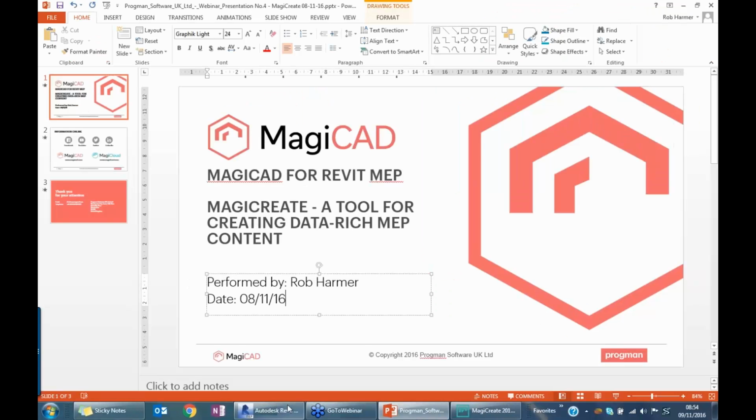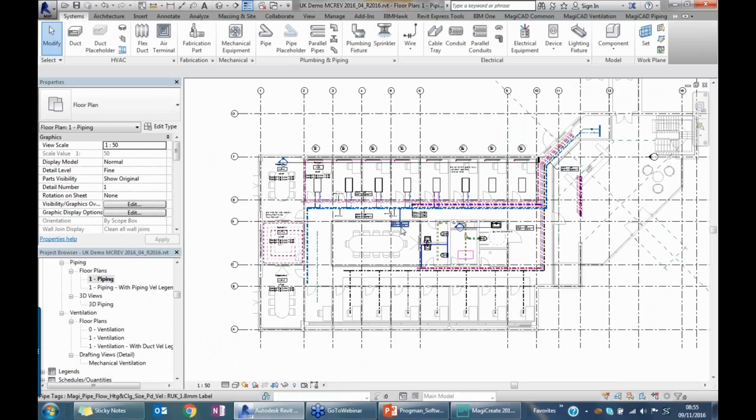So, this is a Revit project that we have existing here. Already in the project there's obviously products and families that have been brought in through MagiCAD already. These have been brought in through the normal product browser, the online database. But I'm going to show today how we bring content in from MagiCreate and obviously how that is created in the first place in the software.